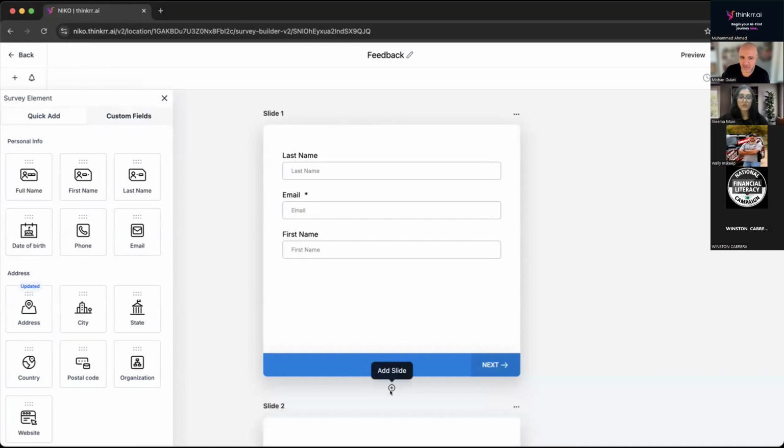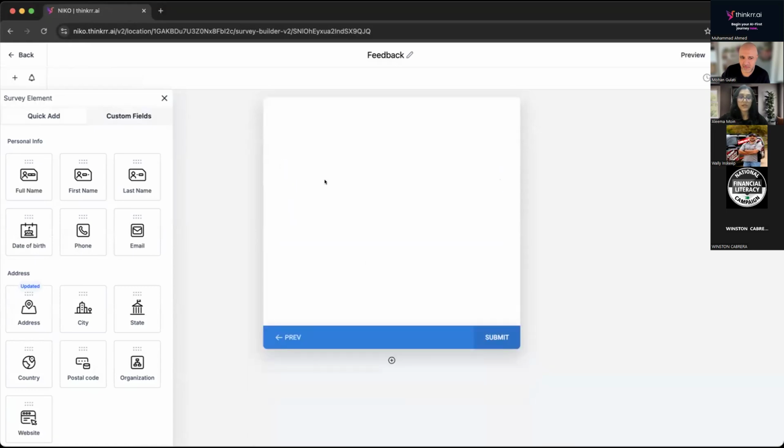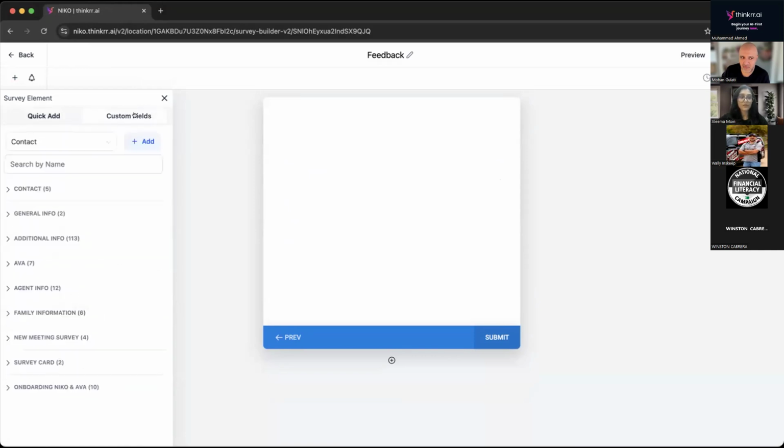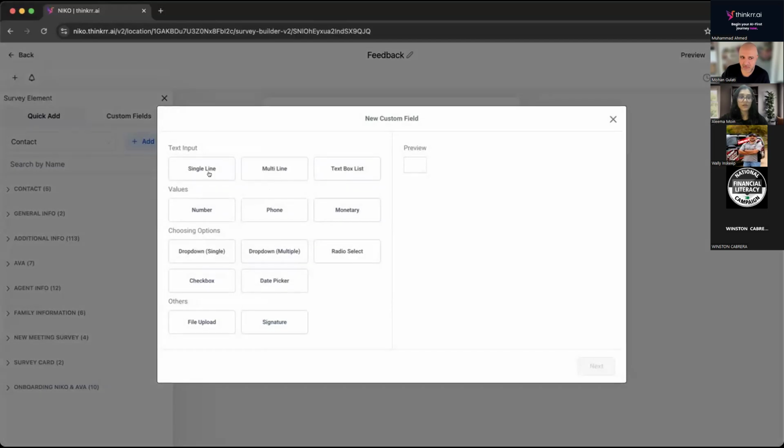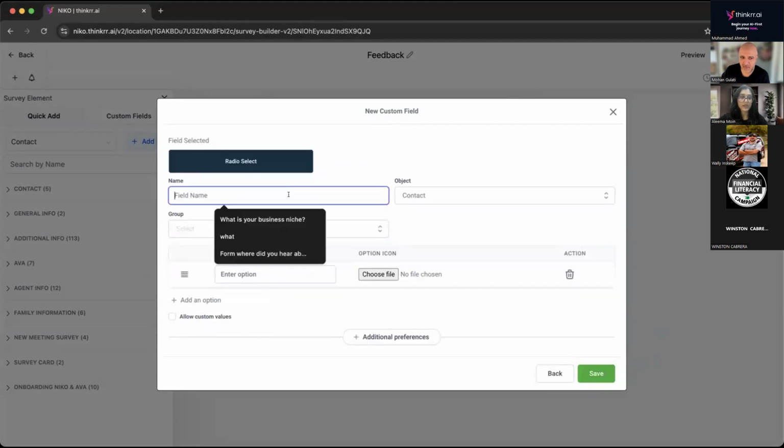Then I want them to land on the next slide. And on the next slide, I want to put up a question: did you attend the event? Let's say that I don't have this question over here. What I'm going to do is click on custom fields. I'm going to click on add. And this time I am going for the radio select option. I'm going to click next and let's see.